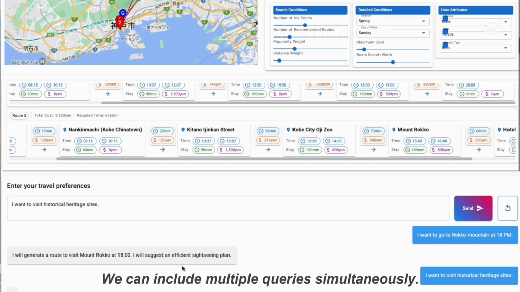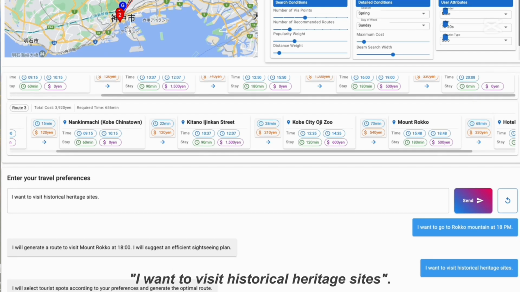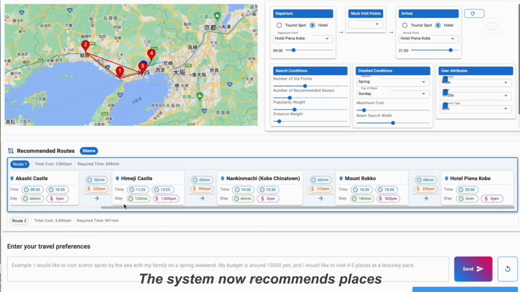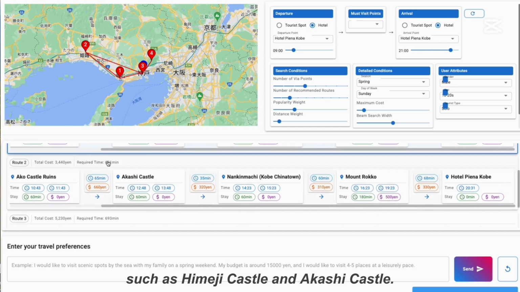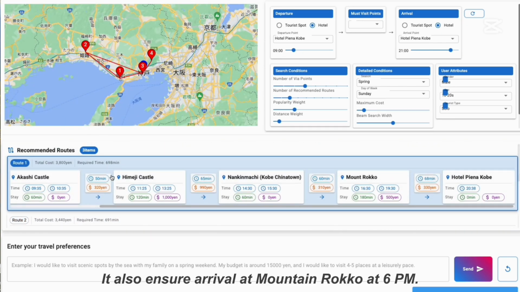We can include multiple queries simultaneously. I added an additional query of "I want to visit historical heritage sites." The system now recommends places such as Himeji Castle and Akashi Castle. It also ensures arrival at Mount Rokko at 6 p.m.